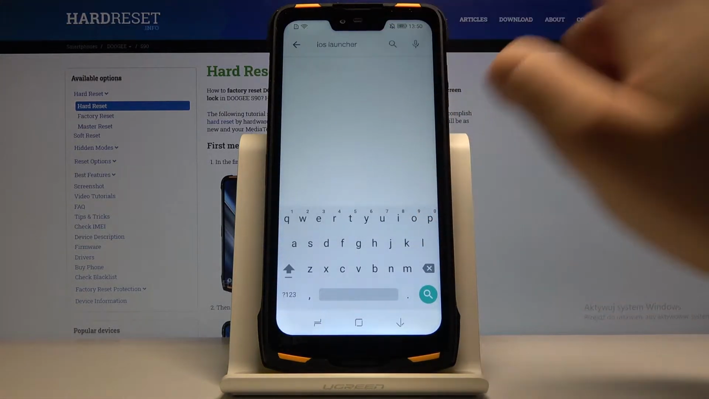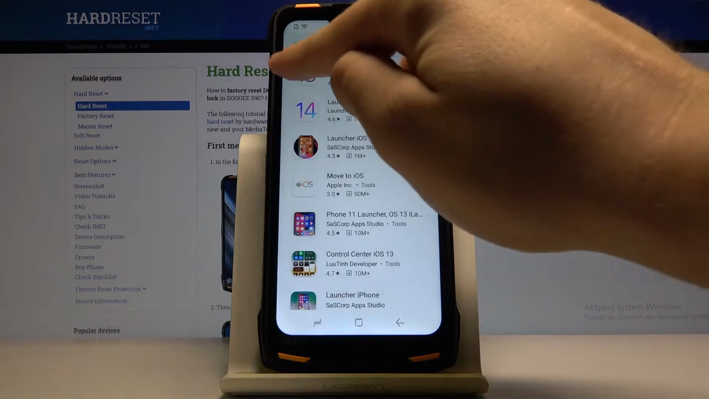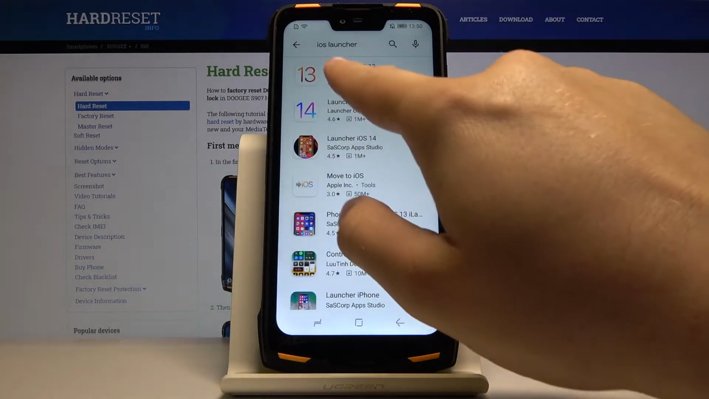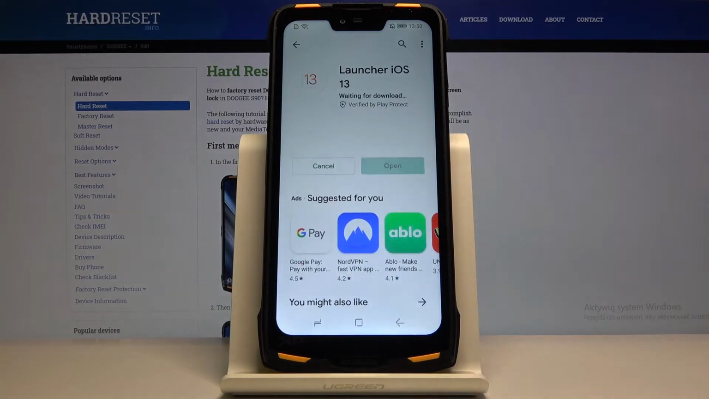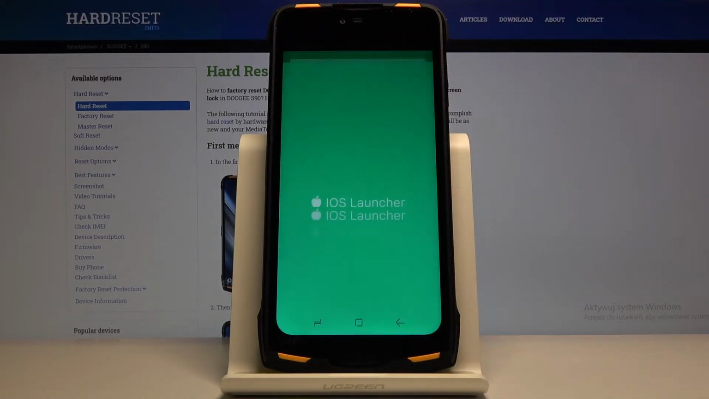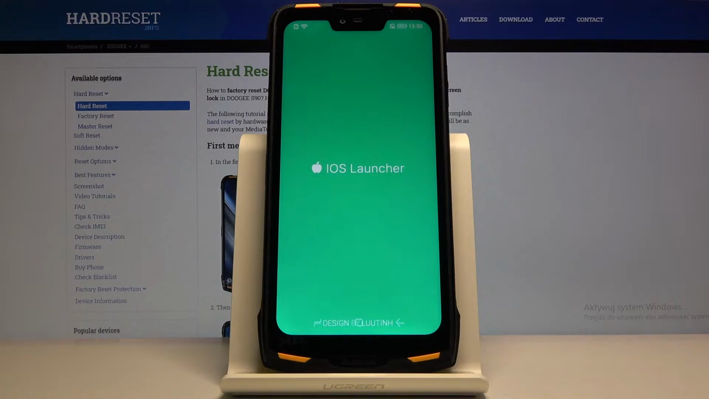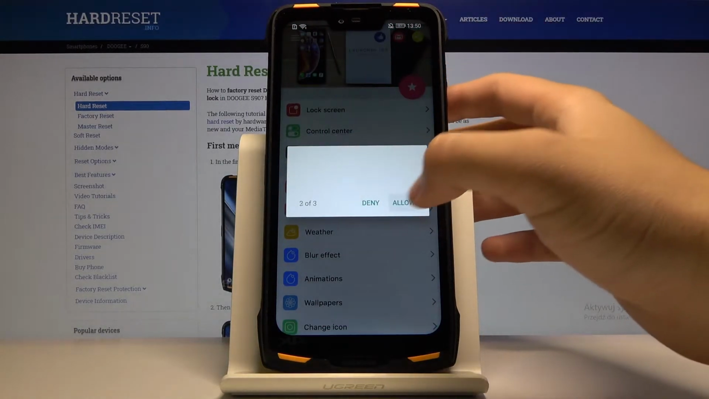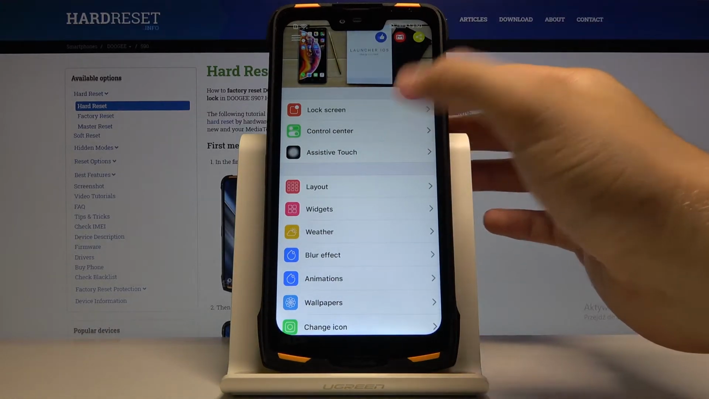Click on the search, and right now we have to get the iOS launcher. So type here iOS launcher and get this application from the Looted developer. Tap on the install. Right now we can open. Click allow 3 times and tap on the control center.